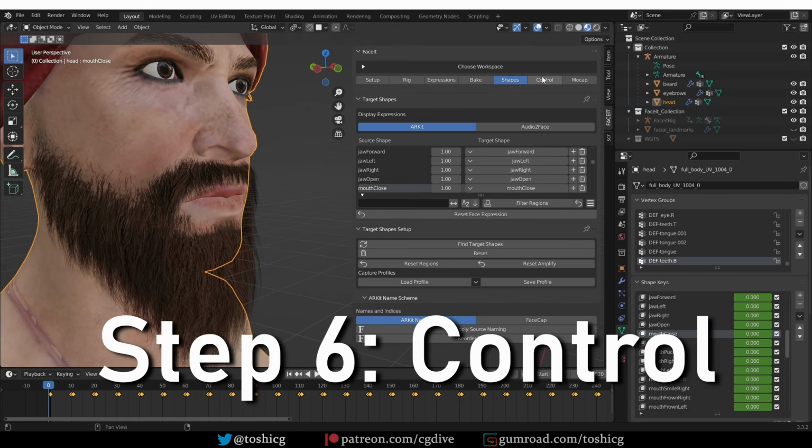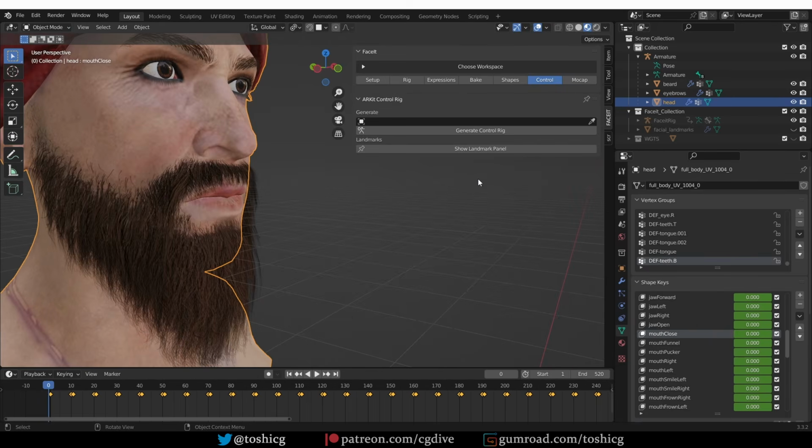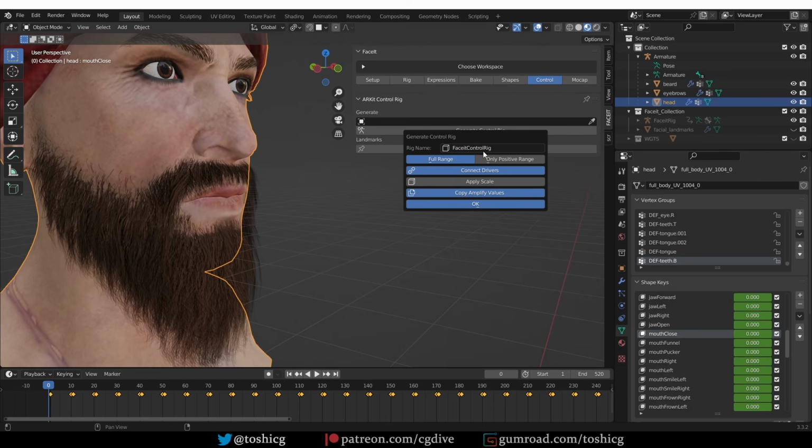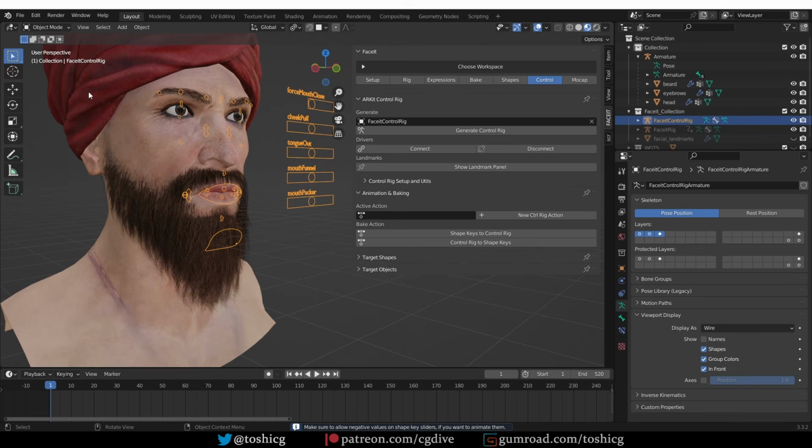Now we can move on to control. And this will create a control rig that manipulates the shapes. And that can be very nice because if you wanted to animate your characters by animating these sliders here, that can be very tedious, almost impossible. So if I just click generate control rig and I can use the default settings and press OK, that will create this very intuitive rig.